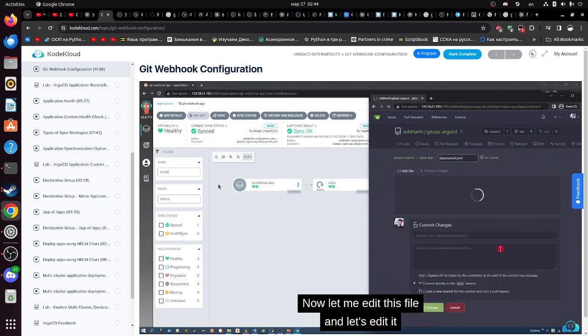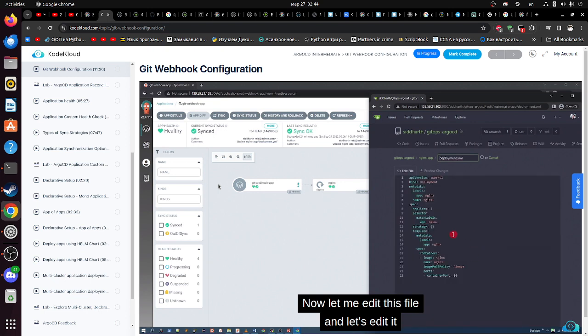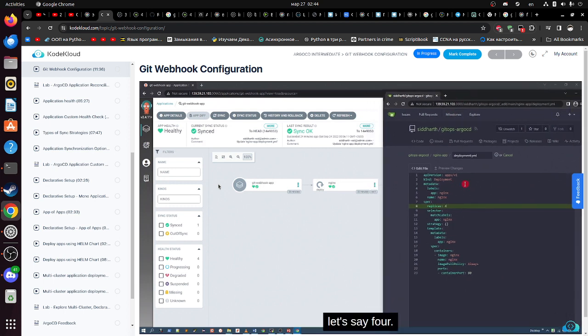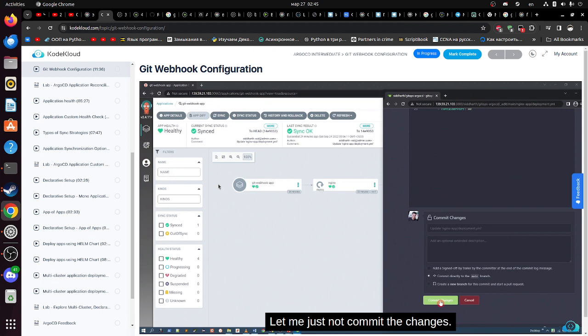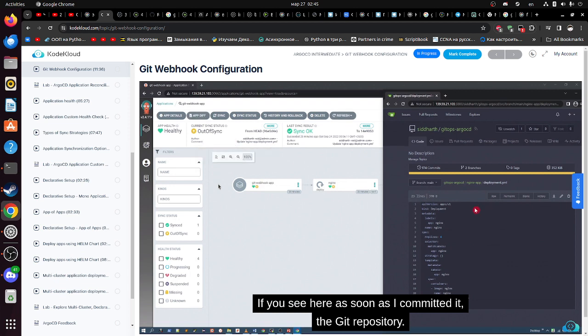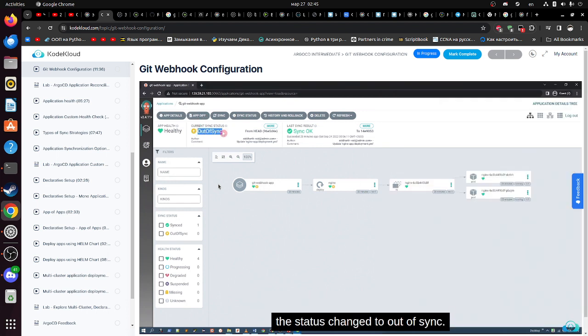So now let me edit this file, and let's edit it to, let's say, 4 replicas. Instead of 2, let's say 4. Okay, and let me commit the changes. As soon as I commit, the status should change. Right, if you see here, as soon as I committed it, the Git repository used the webhook and sent a notification to the argo3 server, and the Git repo checked for any changes, and since there was a change, the status changed to out of sync.